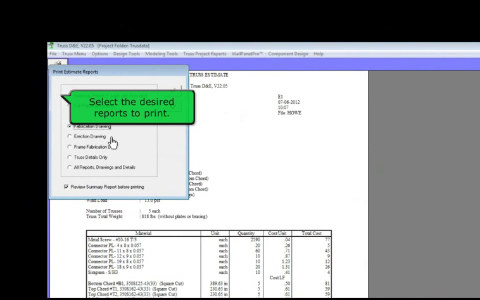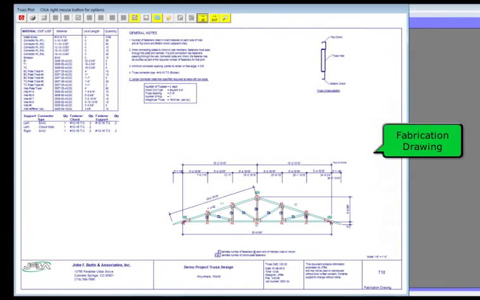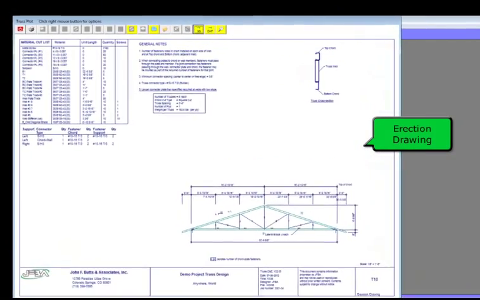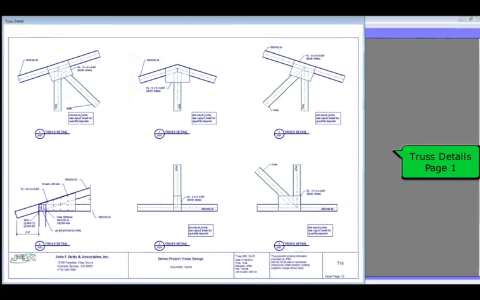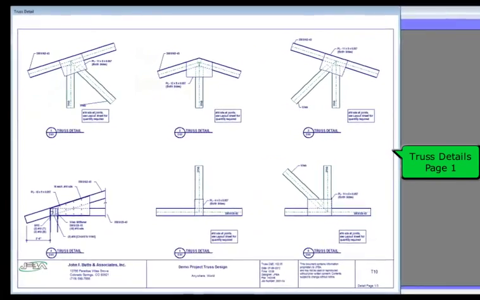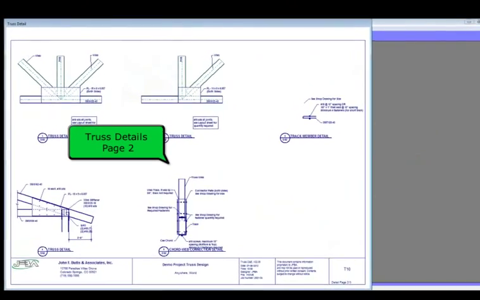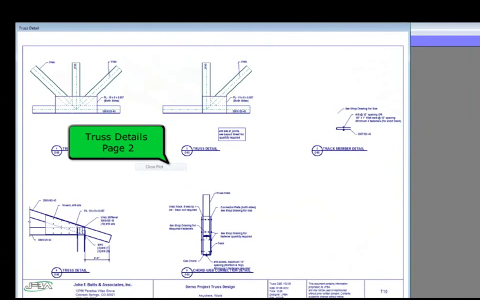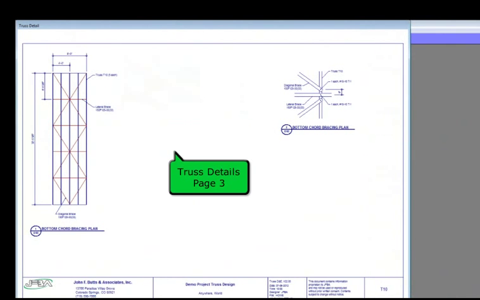Select the desired reports to print. Fabrication drawing. Erection drawing. Truss details, page 1. Truss details, page 2. Truss details, page 3.